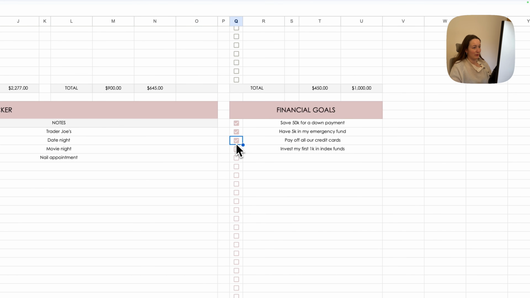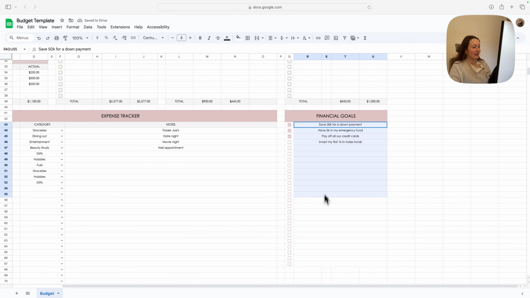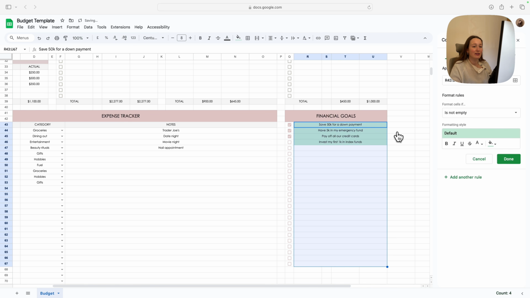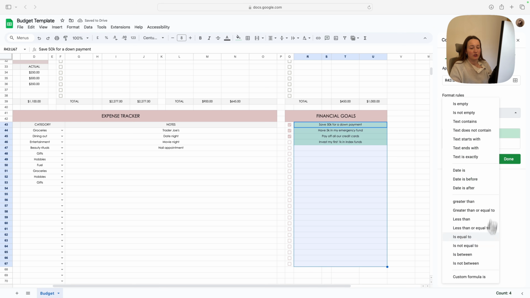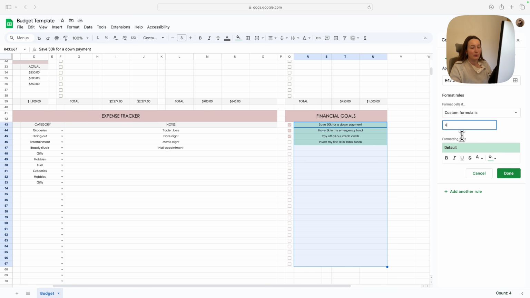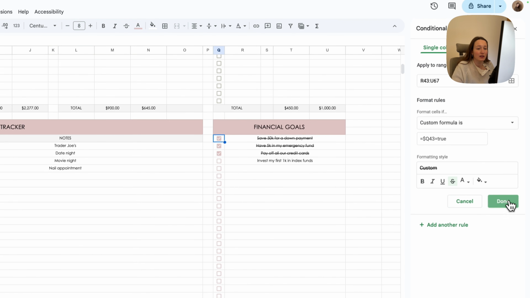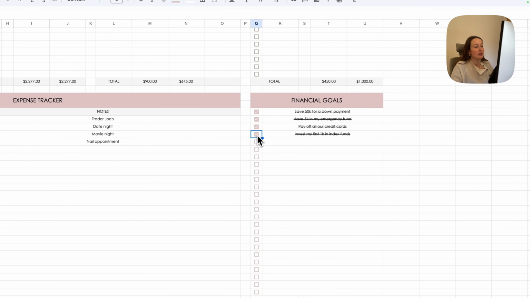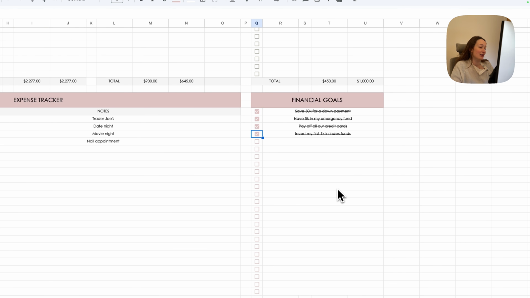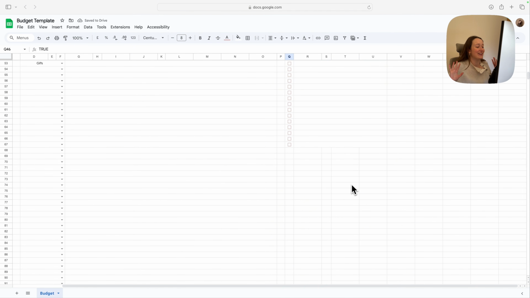And again, for example, here I am ticking the boxes and I would like the goals to be struck through. So let's highlight them. Go to Format, Conditional Formatting, and here choose Custom Formula Is, write an equal sign, and write the cell where the first tick box is located. So remember to write a $ sign first. For me, it's Q43, and it has to be equal to true. I'm removing the filling and choosing the strikethrough option. And now as we tick the boxes, the goals are beautifully struck through.